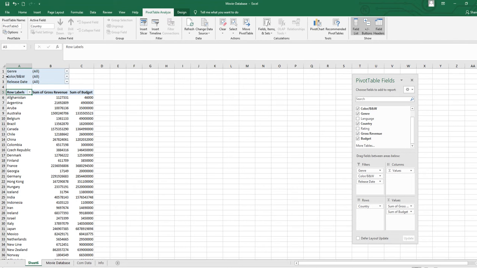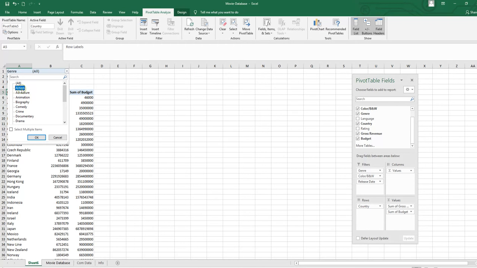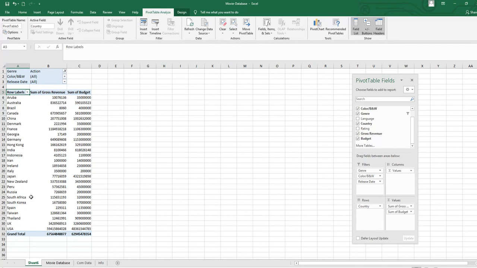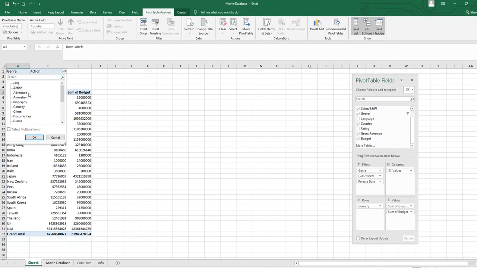Just see and check the genre. In genre, open this arrow. See, here we have many categories. If I say I want to see action movies, the gross revenue and budget of the action movies, you have to click on action and then click OK. So these are the countries, these are the revenue and budget of the action movies. Again, I have changed my mind. I say no, I need the adventure, so you have to click on adventure, right?